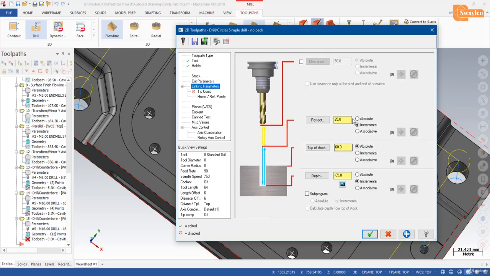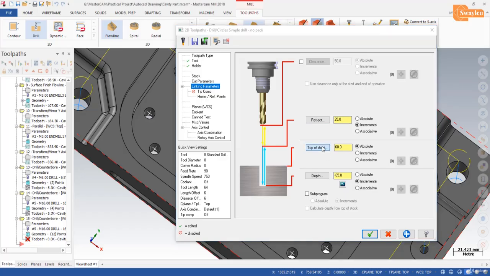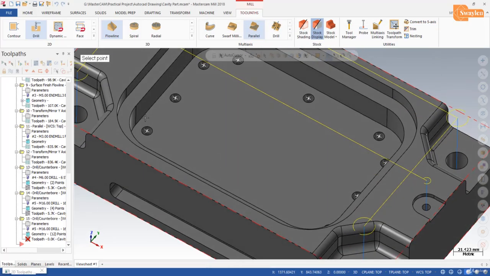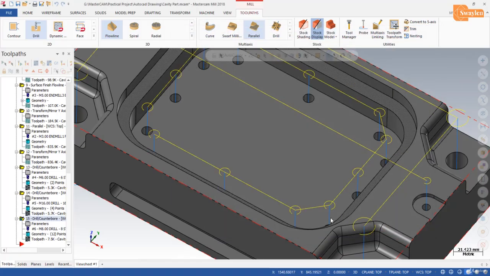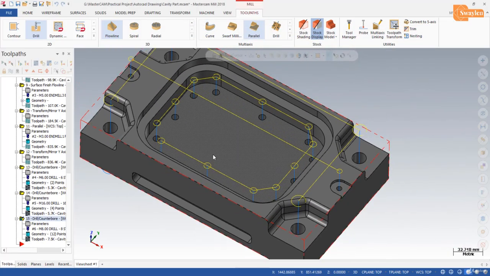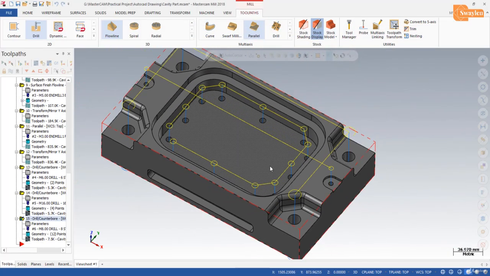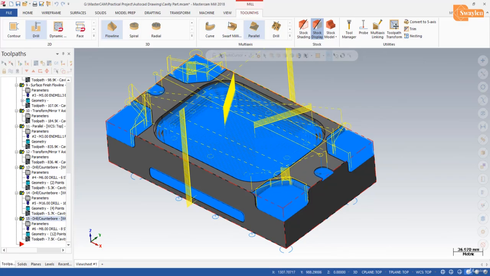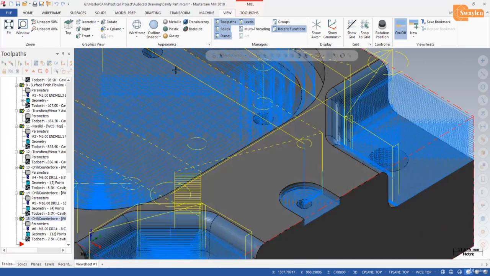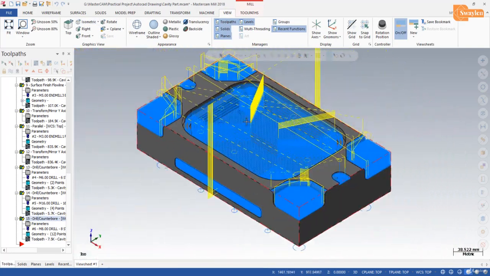Now linking parameter, the value is set. We will see here this portion is already cut, so I will select the top of the stock at this point. OK, you will see. So now I will select all the operations and hide. You will see here at isometric view. OK.